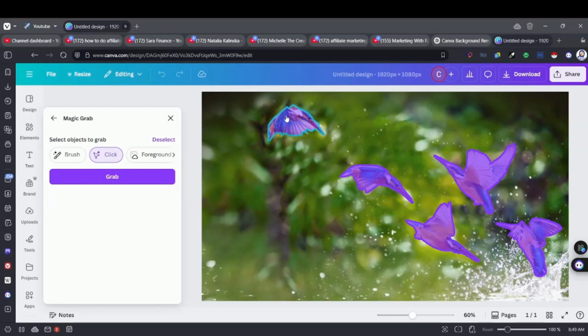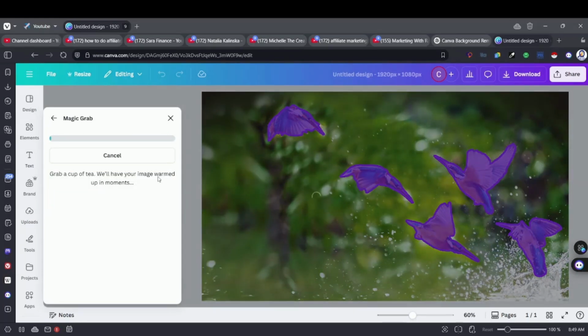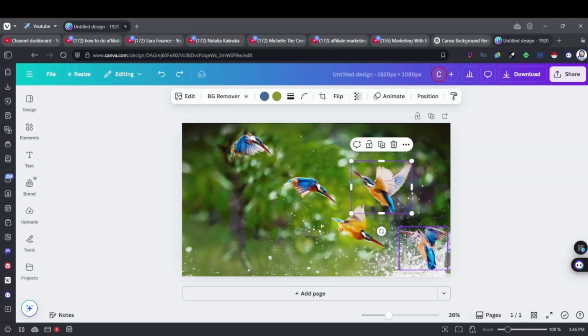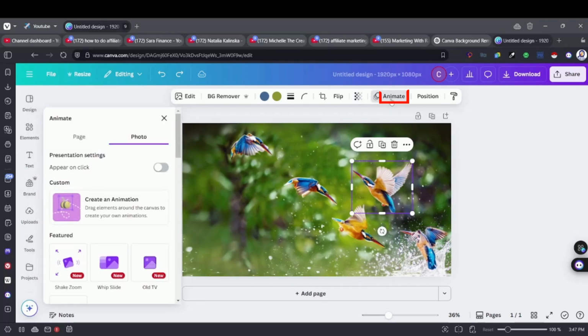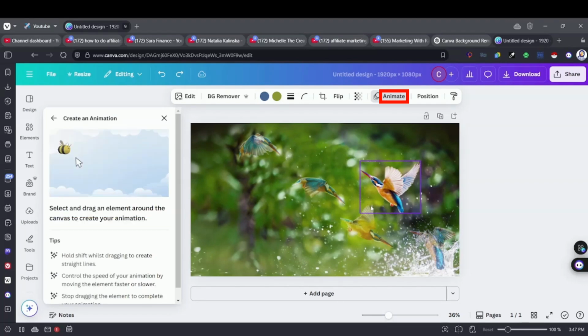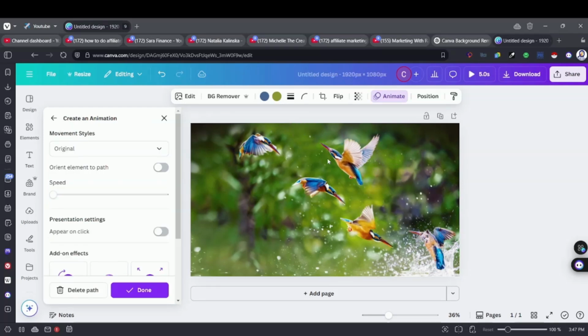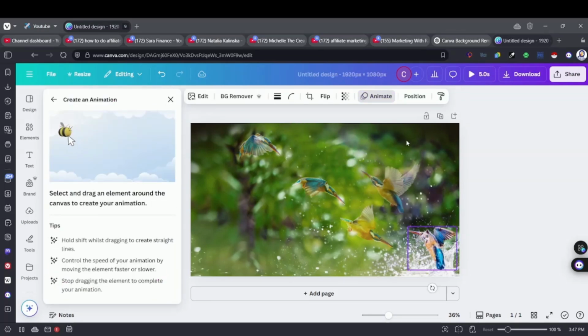Now we are done selecting the image we want to animate. We will now click on grab, wait for it to grab it, and then select the image you want to animate and click on animate. Click on create an animation, then grab your object or the image you want, and move it in the pattern you want it to be animated. We will be doing that for every bird on the canvas.